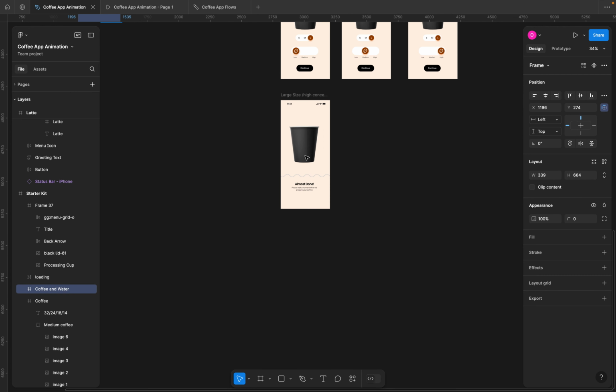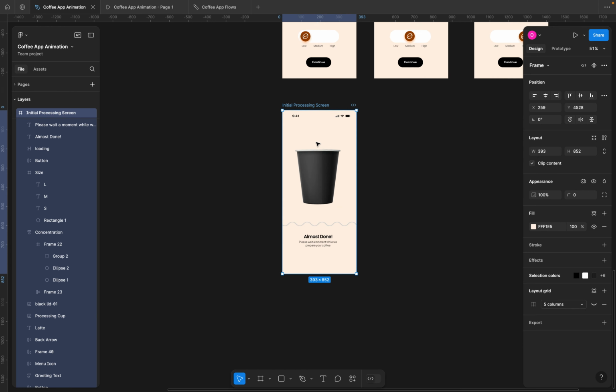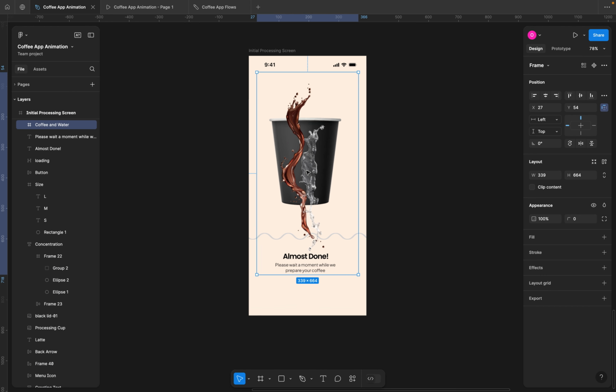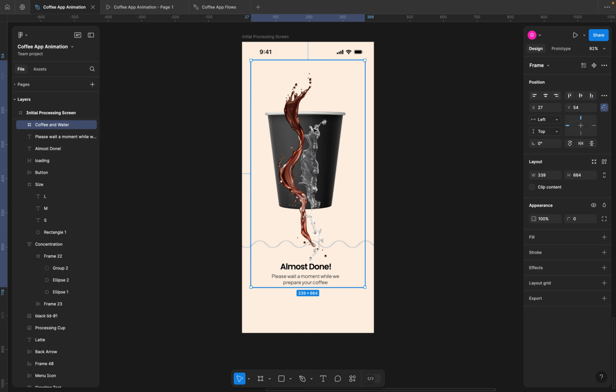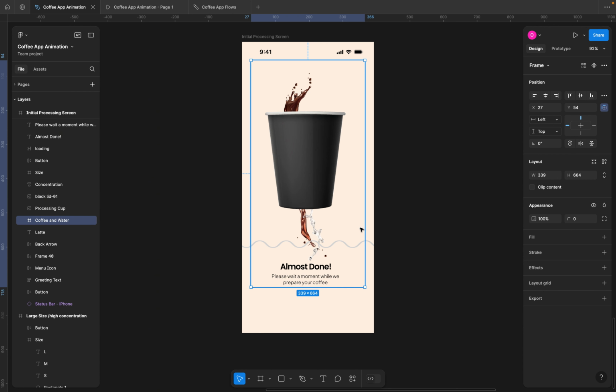I'm going to copy this liquid asset that we have here, and I'm going to paste it inside of this last screen that we just created, and I'm going to rename this to initial processing screen. And I'm going to paste in the liquid that we are going to be using. For these liquid items here, the first thing we need to do is make sure it is showing behind this cup. So I'm going to click on it and make it below the layer of this processing cup. But it cannot completely be hidden behind this cup, as you can see that it's going to overflow here.